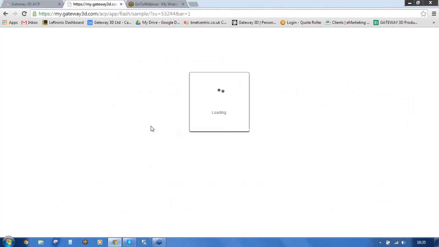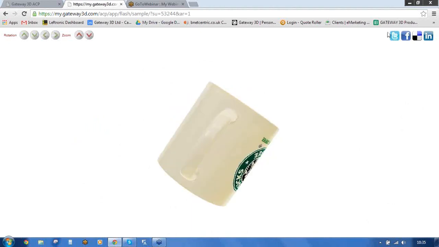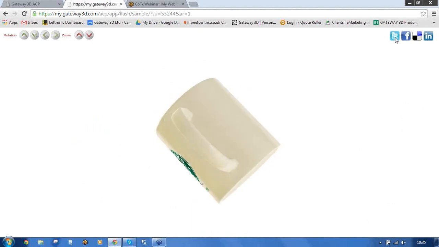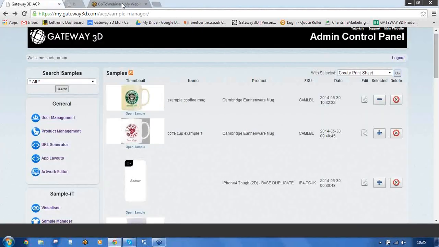So if I click on that 3D link, it immediately shows that through to the client, and the client can see it, and then they can upload it to, you see on the right-hand side, Twitter, Facebook, etc., all the different social medias.